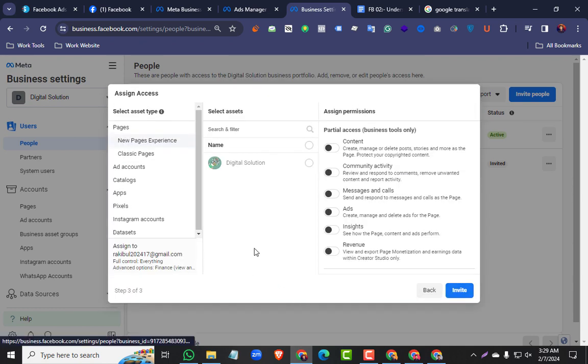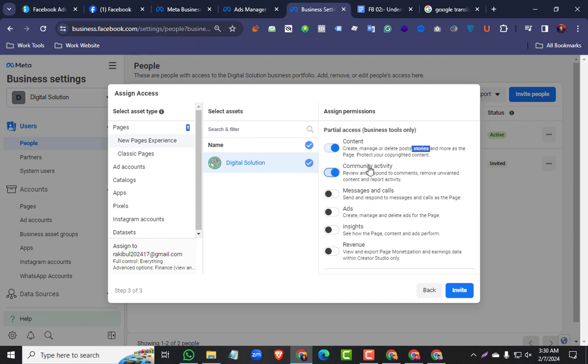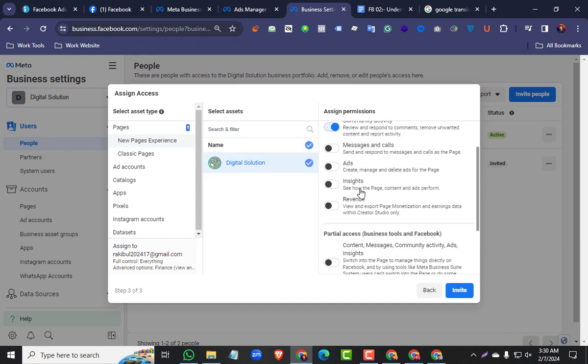We can click the Next button, and the next option is the people managing this space, the business, the digital solution. See here, many kinds of tools. The first option is Connect. Connect means he can create, manage, and delete every kind of post. The next option is Community Activity. Community Activity means he can respond to our comments, remove any post, and respond to any kind of activity in our business.